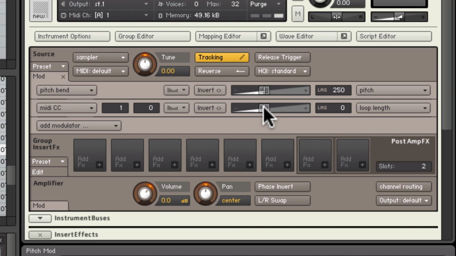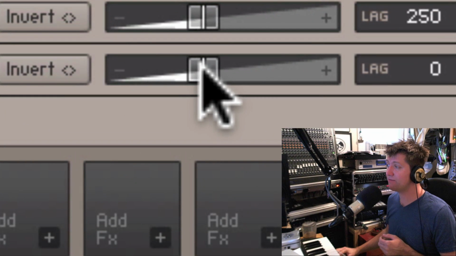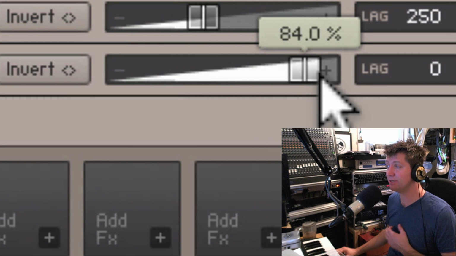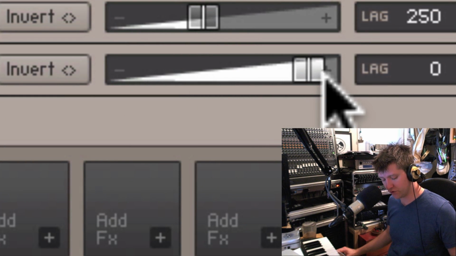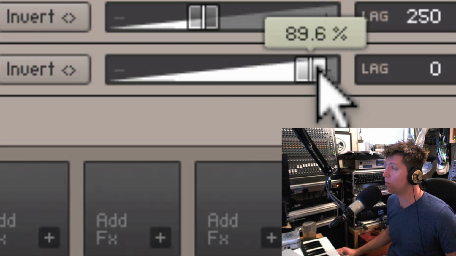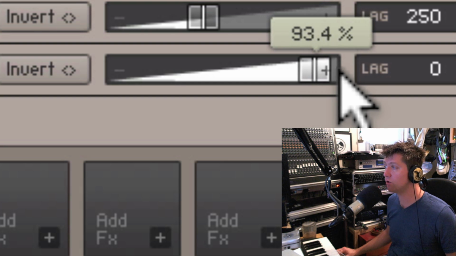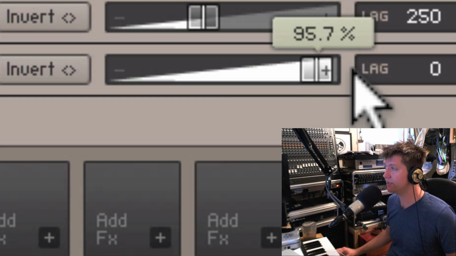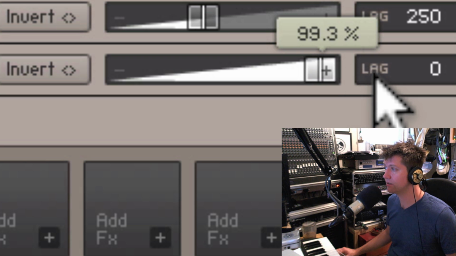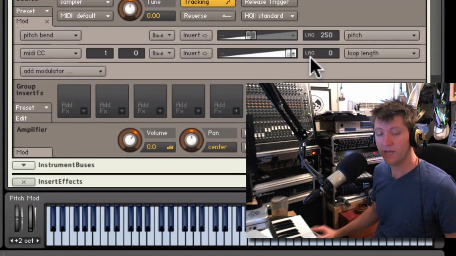Now the modulation amount we'll have to set very carefully to be 99%, and this is so everything ends up in tune when it's at the top of its range. You might find that you can't slide this and get it to exactly 99 unless you hold the shift key on your keyboard while dragging. You get fine control of this and you can get it perfectly to 99%. And there we are.